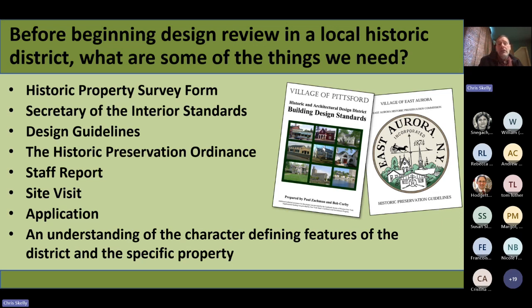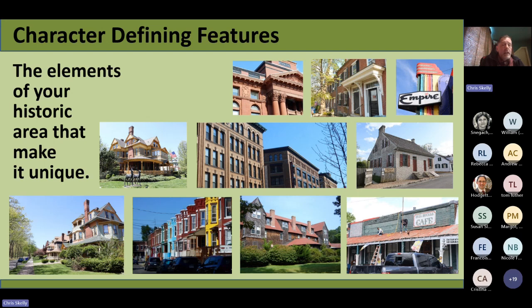And also then just finishing up the character defining features, which I'll talk a little bit more about, because that's really one of the starting points in what infill compatibility is a key part there. It's just the character defining features of the district and the specific property. So a couple slides here just on character defining features. They are the elements of your historic area that make it unique.